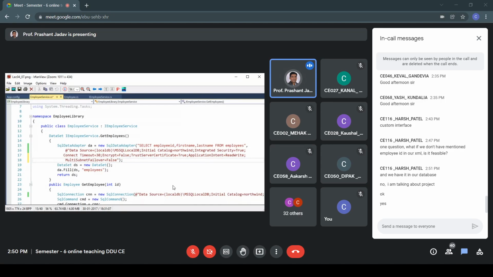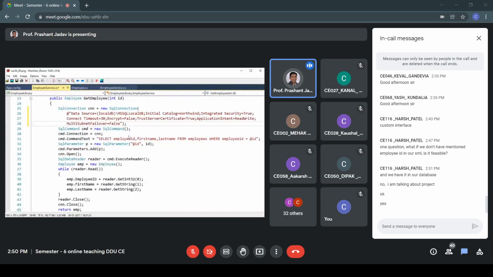So hope that this code is simple. You must have used it in the .NET subject, fetching the data using the SQL data adapter class and use of the data set collection. Okay, next method is get employee.